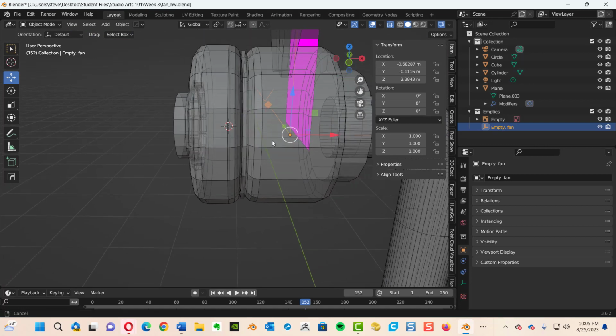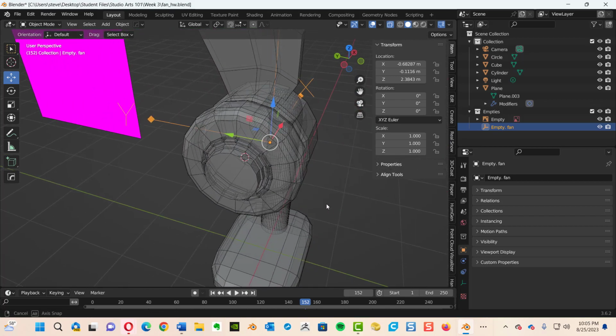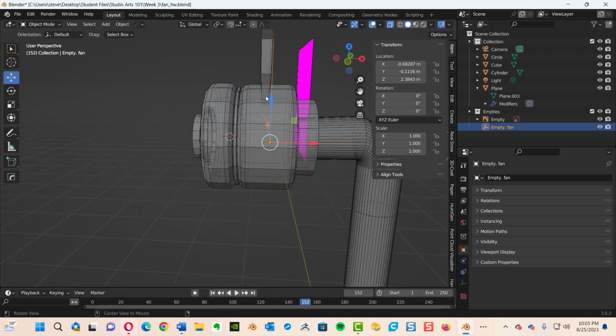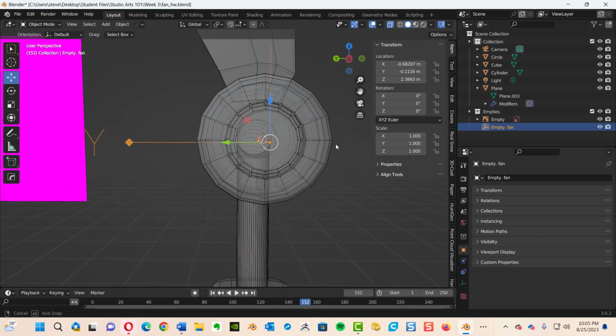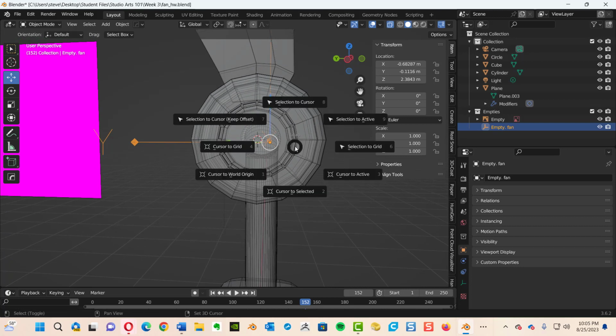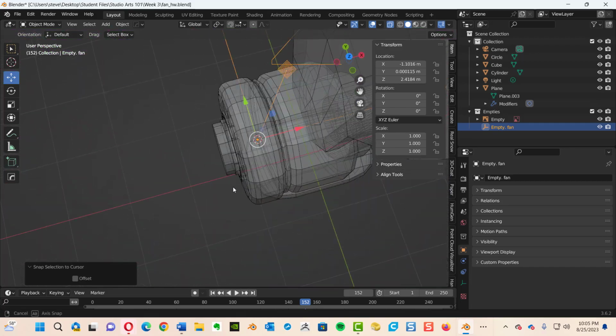So we're going to rotate around the x-axis, right? Yeah, that's the x-axis. We're going to rotate around that, so it doesn't have to be dead center of your fan blade. It can be pretty much anywhere, as long as it's dead center of your cylinder. So what I'll do is Shift S, and this time at the top, opposite of cursor to selected, I want selection to cursor. The selection being the selected empty, and we want it to go to the cursor. So select it, boom, there it is. So now everything is lined up, okay?